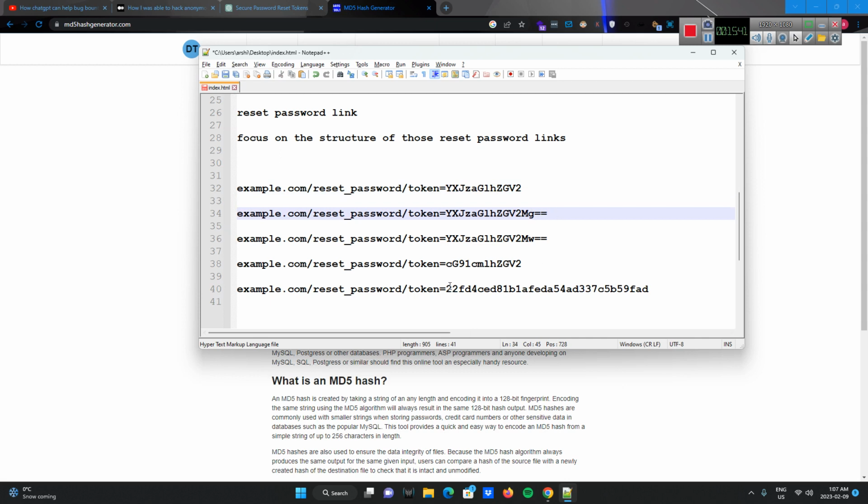But for MD5, hackers cannot decrypt that. It's not like base 64. Hackers need to use a brute force method, put in a large word list and crack the encryption. So it's a lot better than base 64. So now I'm going to say MD5 is better than base 64, but still it is not secure, because as I told you, hackers can still guess it.